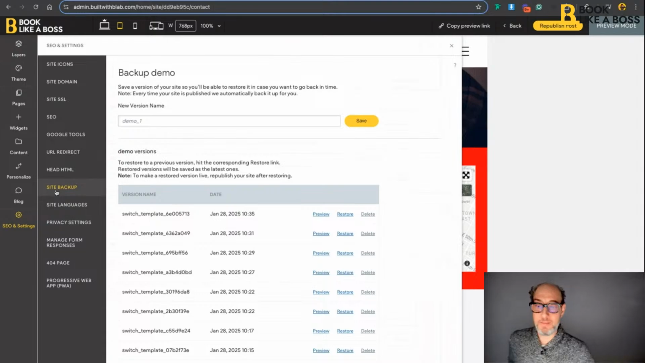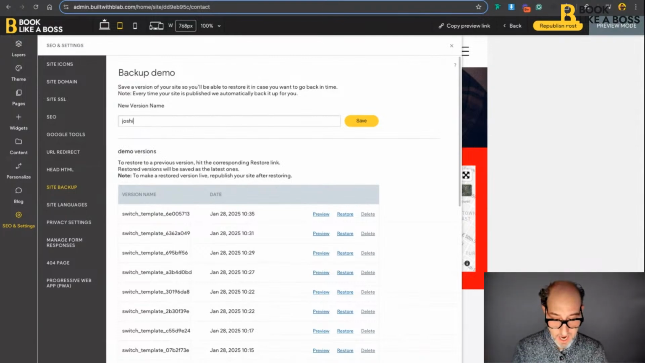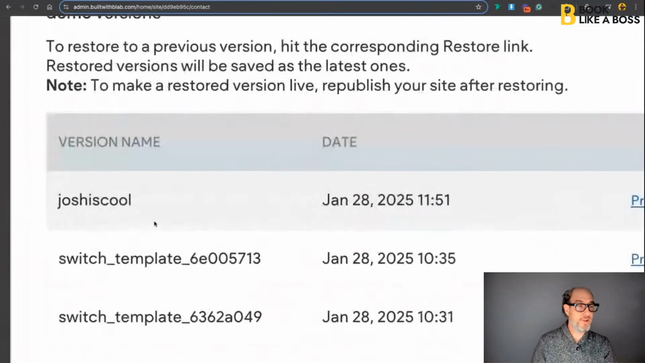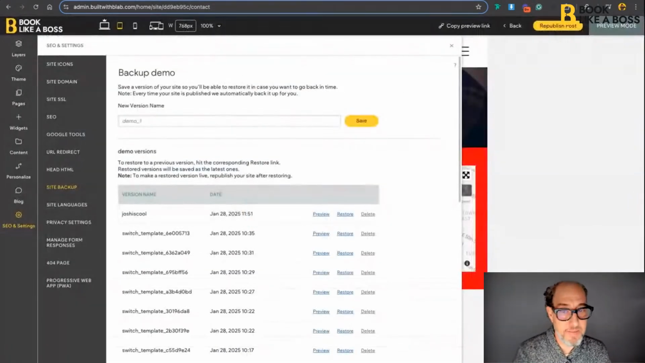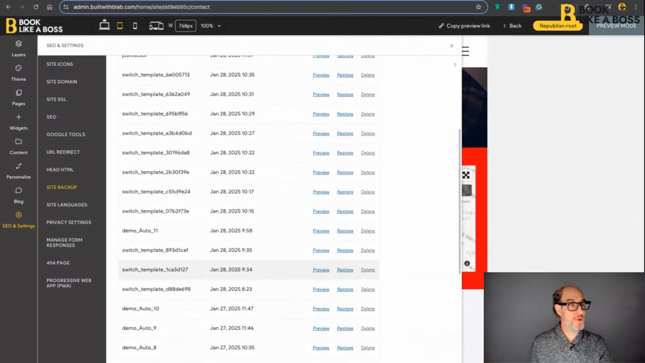Site backup. I think this is one of the coolest features of the platform. All you have to do is type Josh is cool. I'm going to keep trying the rest of the presentation. And you can make your own backups of your Book Like a Boss website. I just made an exact copy of this website at 11:51 a.m. Mountain Standard Time. Now, why is this important? What does this mean to you as our client?